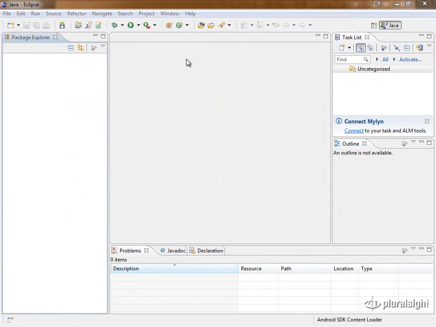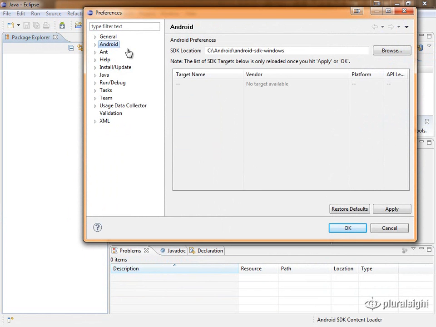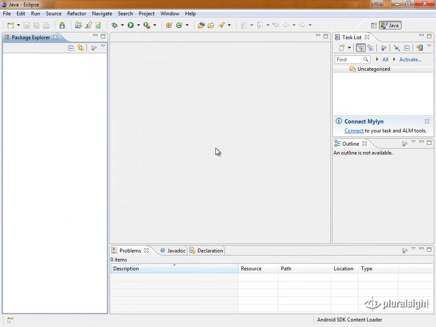And there's one final step we need to do in order to finish installing the ADT. We just need to go to Window, select Preferences, select Android, and then specify the Android SDK location. I've already specified it here in C Android SDK Windows. Then we can click OK, and we now have the Android ADT installed.